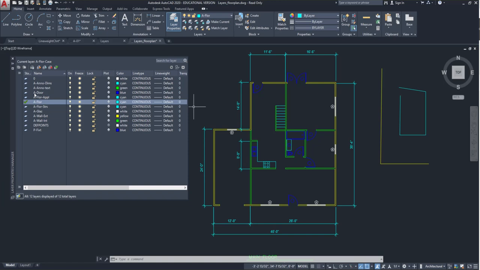If I click on the little light bulb, A-door, click, you notice that my doors turn off, okay? And the light bulb looks like it's blackened out, okay? If I click on it again, they turn on. It's easy, right? I have this freeze thaw option, A-door. So if I click on the freeze thaw option, same thing happens.